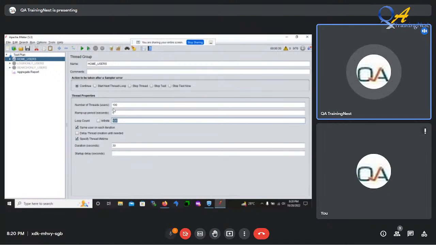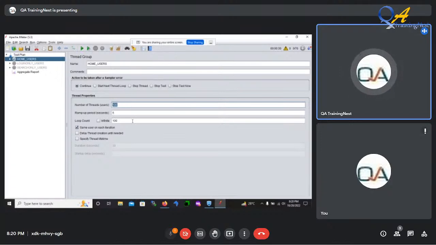So this multiplier will become 10,000, right? So this will just inject 10,000 transactions. So this way you can do the multiplier, you can do the iterations, right?